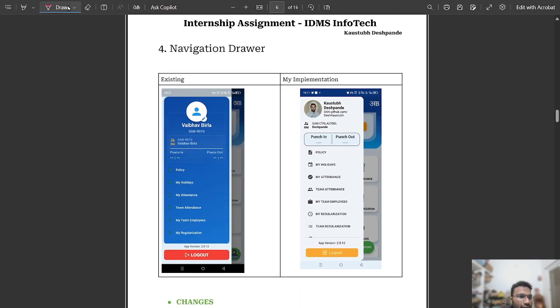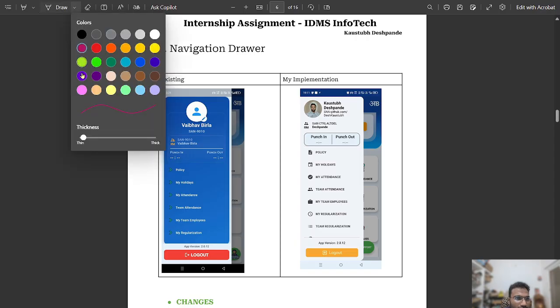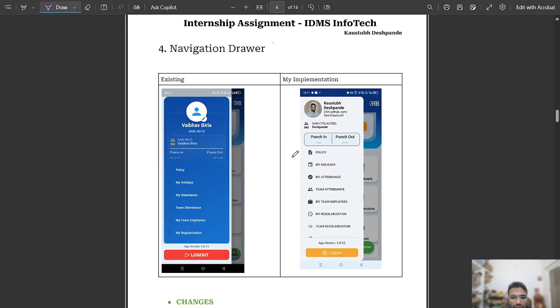Great. Now comes the navigation drawer. Here you can see icons. I have tried to give each of the screens a different icon, and the implementation over here is also different. Also you can see the space left after opening the navigation drawer. I have tried to increase it a bit so that it looks good.